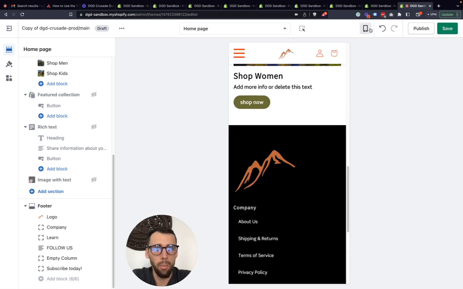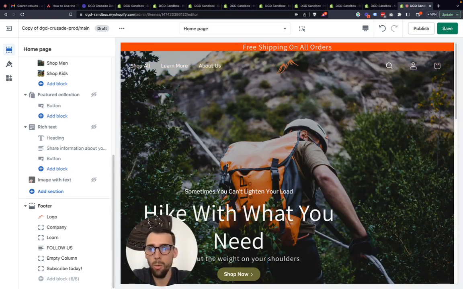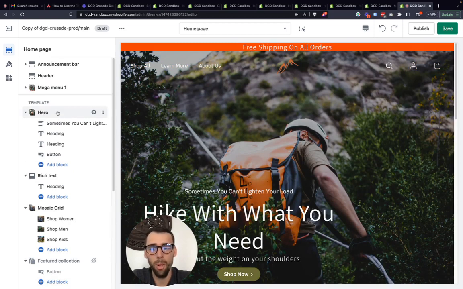All right. Well, with that being said, that is essentially everything you need to know for a high-level overview of the announcement bar, the header, the mega menu, and the footer. So now you're that much more prepared to use the DGD Crusade Shopify theme to maximize your site performance.